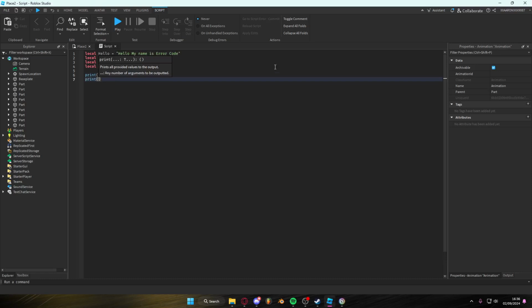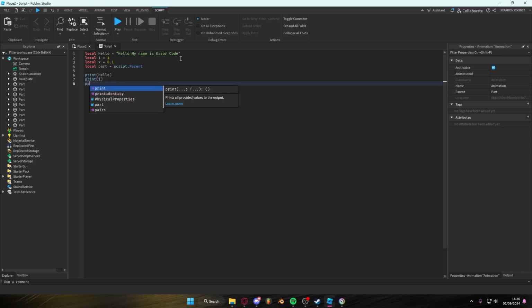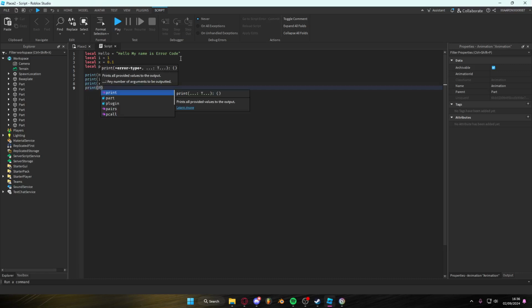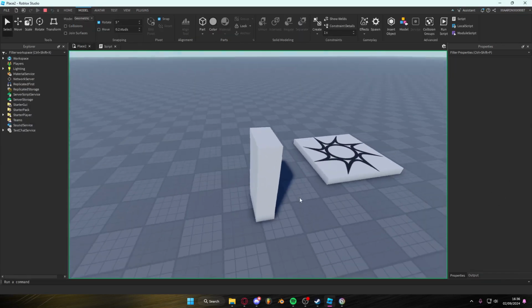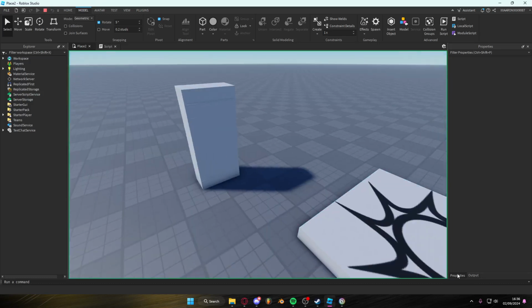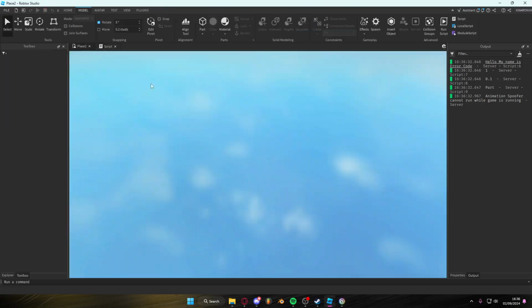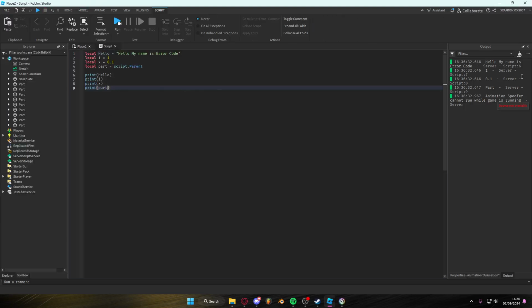Let's also print i, print x, and print part. Now if you run the game, it's also F8, and oh yeah, I forgot about that, if you open the output, you'll see part, 0.1, and hello, my name is Ericode. That is it. But they're all on separate lines.